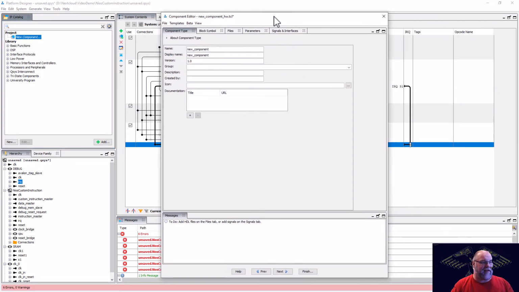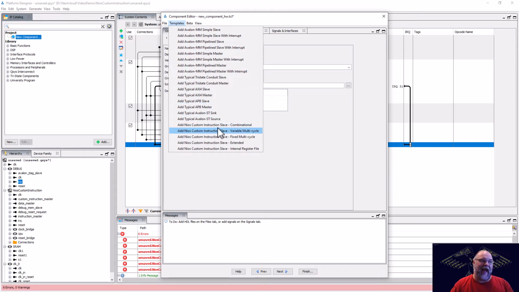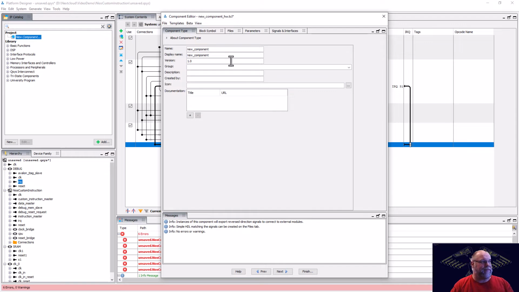The difference is last time we just went for it right here. We need to change our template this time. So we're going to go to our templates and we're going to say add Nios custom instruction slave-combinational. Well, that's the simplest of the instructions that we can do. So that's the one we want. And then I'm just going to call it my AND. We'll put it in a group. Maybe we want it in instructions if we're going to have some categories. Custom AND instruction for Nios 2 processor. And of course, put in an author.